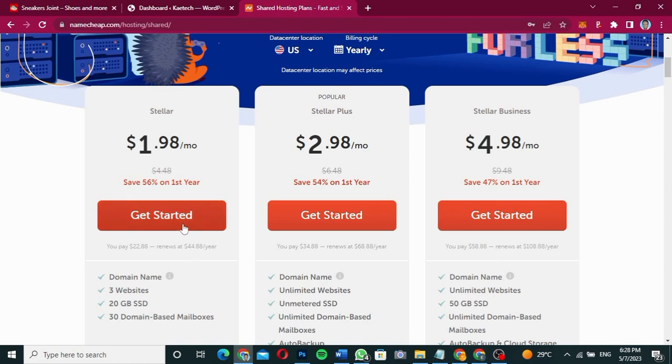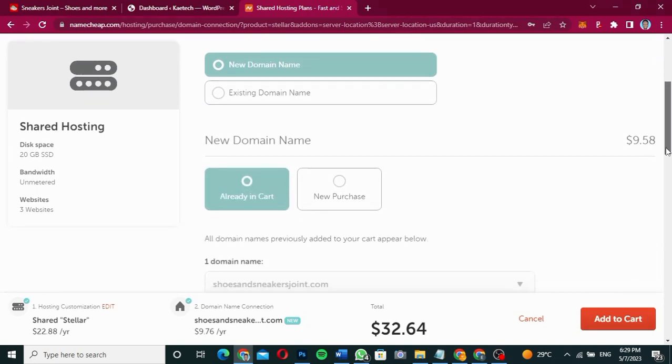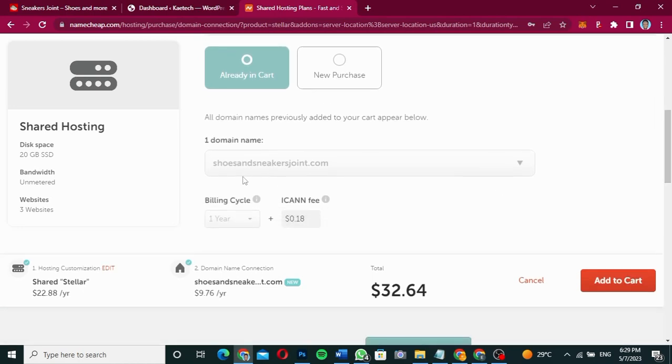You can choose this one over here and click on get started, and then they will tell you to connect your domain to the hosting. If it is a new domain, you click on this one. If it is an existing domain that you already have, you click on this one. But of course, this is a new domain which is already in our cart. So we click on this one, and then they'll pull your domain over here.